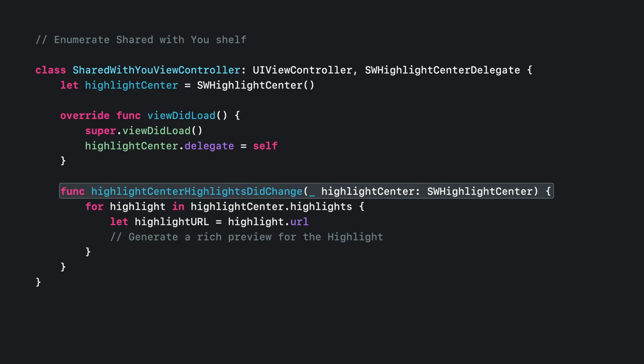Use the highlights property on the Highlight Center to access your app's Shared with You content. Apps can choose to keep the previous list of highlights in order to quickly diff that list against the latest list. Use the URL property on each highlight to generate a rich preview of your app's content. And it's as easy as that to enumerate Shared with You content in your app.